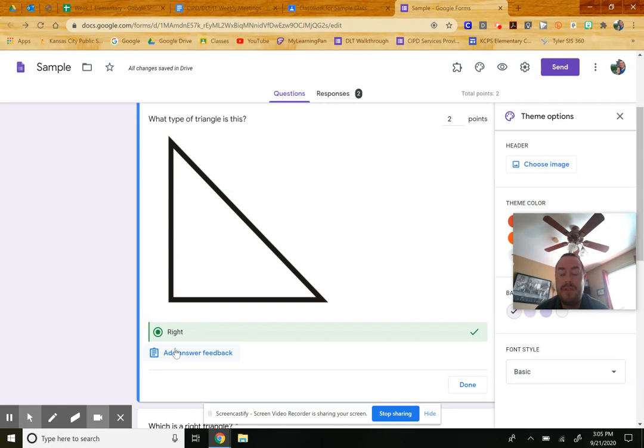linking them to another resource to kind of brush up on why they might have gotten it wrong. So if it's a math question, send them to a Khan Academy video on how to solve that problem. So there's all kinds of different resources available for teachers when they make it a quiz. But one of the best ones, though, is that self-grading aspect, so kids get that instant feedback. And again, teachers can also add customized feedback.